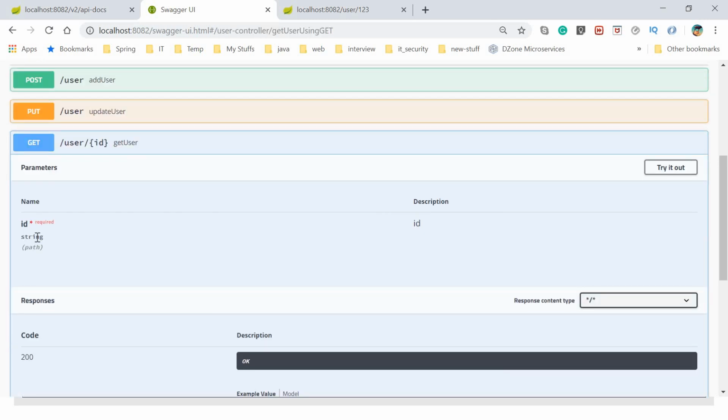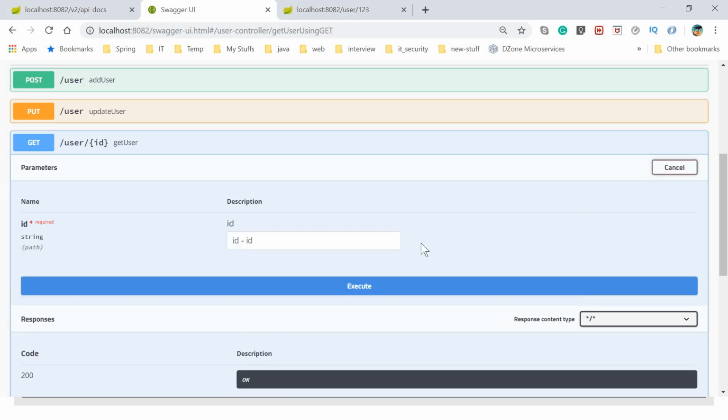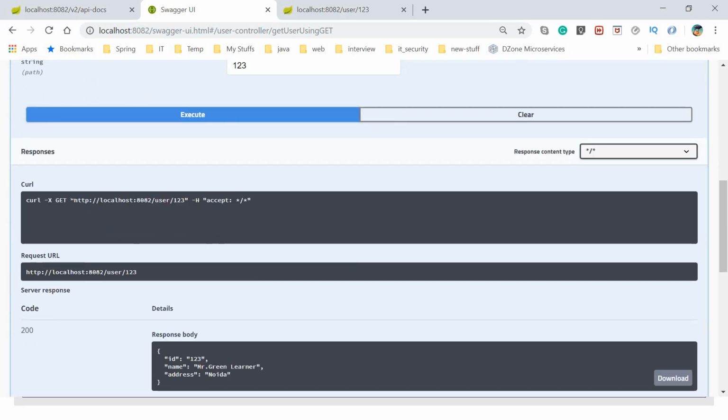This was the section accepting the name, description, ID. This was the query path variable that it was taking. If I select it and try it out, it is accepting the ID. If I enter the ID and execute it, it will give me the response. Okay, the same response it is showing in curl.